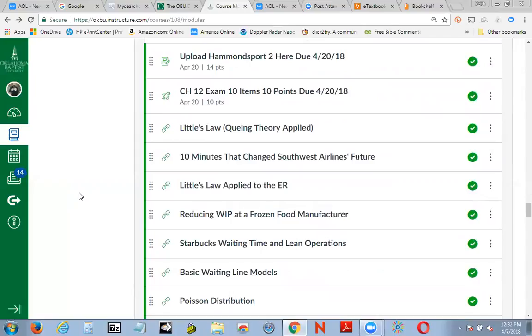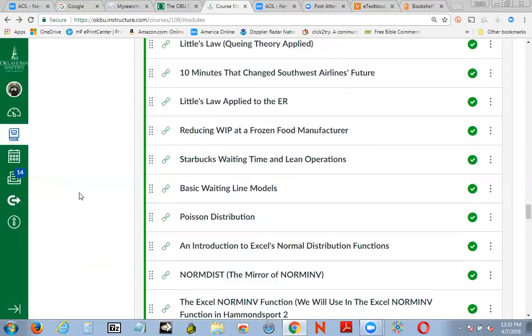I have given you a really tremendous set of resources here about queuing theory and Little's law, which is a key piece of queuing theory, and applied that to these analyses. Here are some cases of reducing the work in progress of a frozen food manufacturer. Here's a resource about Starbucks. So there's one in a manufacturing setting, and one in a retail setting. Here is information about the Poisson distribution, which is the scientific basis for waiting lines.